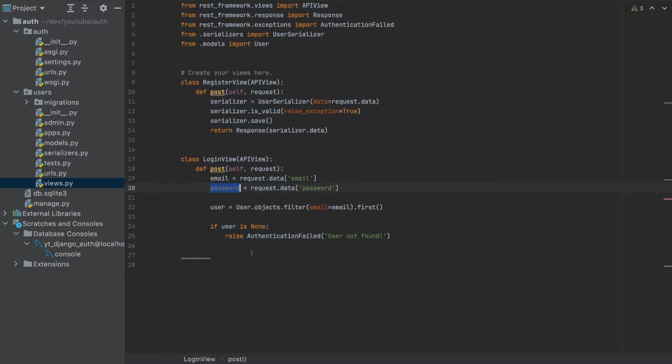Now we have to compare the password. We cannot compare it directly because the password is hashed, so we have to use it like this. If not, so I will do the opposite. User check password. We can use this function, which is already provided by Django. If it is not correct, we will raise another exception: incorrect password. And if we go here, then it means that the user is the right one and the password is correct. So for the moment, just return response the user, and then we will add the extra things.